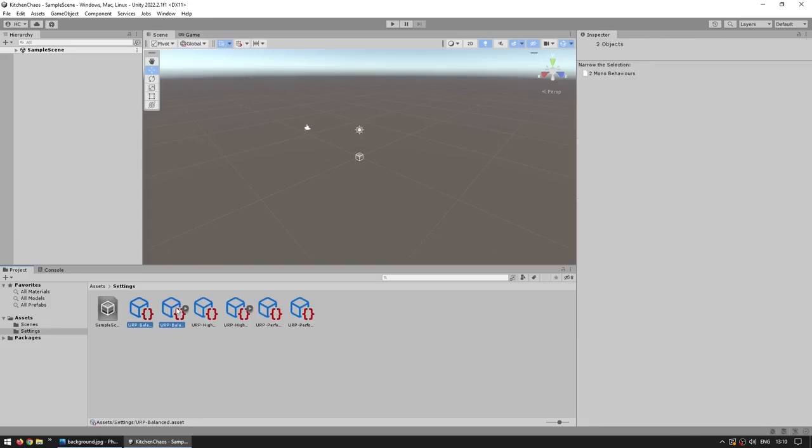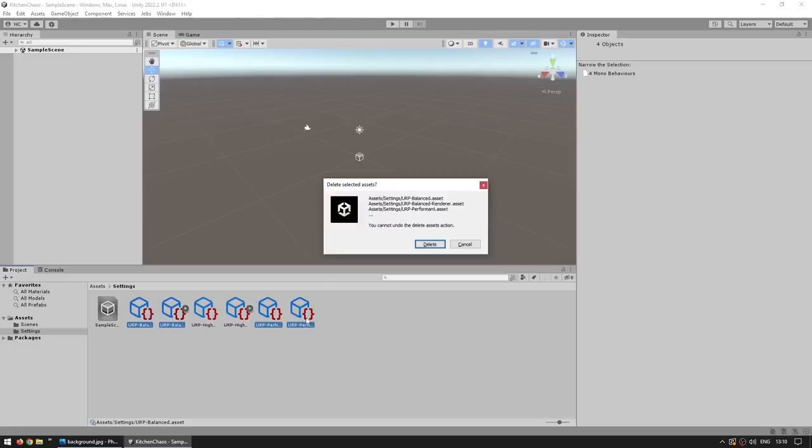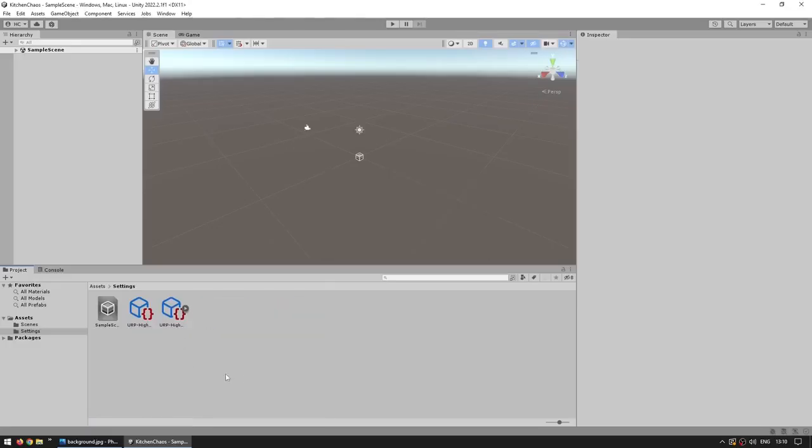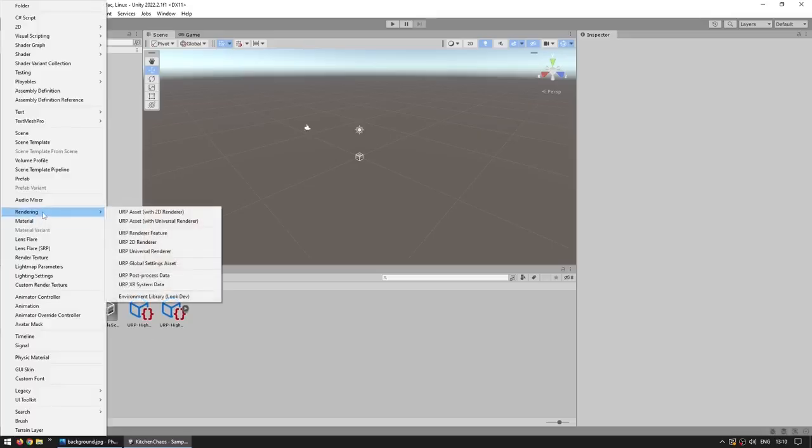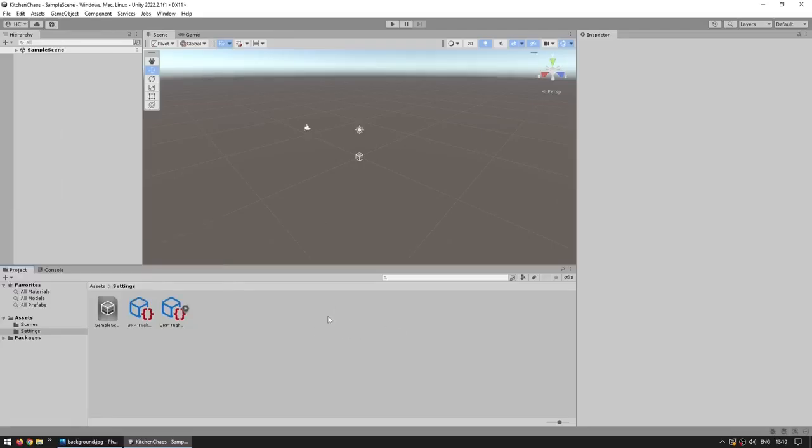There are 2 assets for each quality, so select those, leave the high fidelity and the performance, and let's delete these. Alright, that's it. By the way, if you made a mistake and accidentally deleted something, don't worry. You can always just click over here on the plus icon on the project window, and then go over here under rendering, and you can create the new URP asset with the universal renderer. Okay, so just like this.